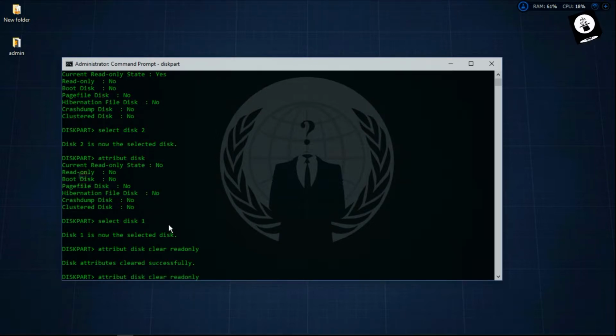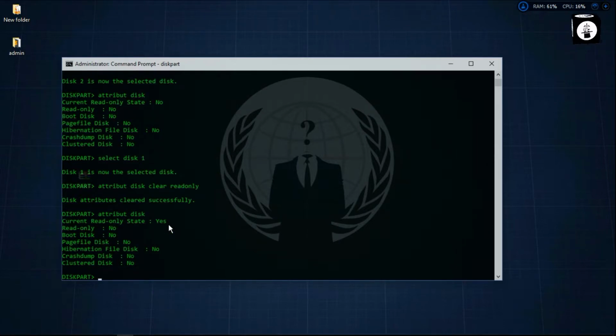But I checked the attributes a second time, and the state is not changed because the write protected error is not fixed. Let's try the second method.